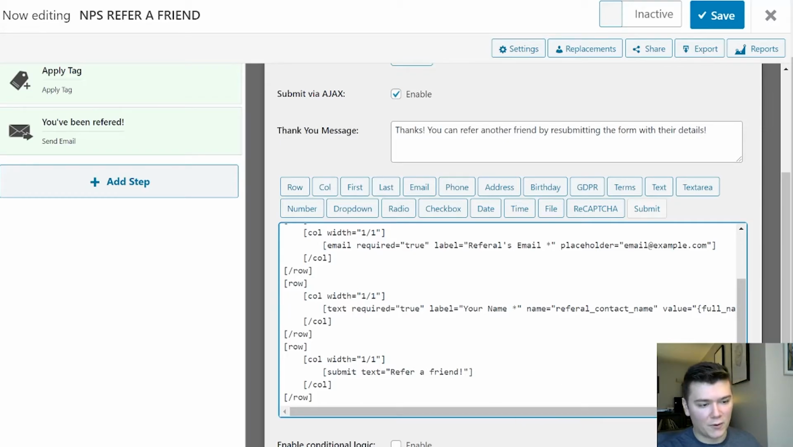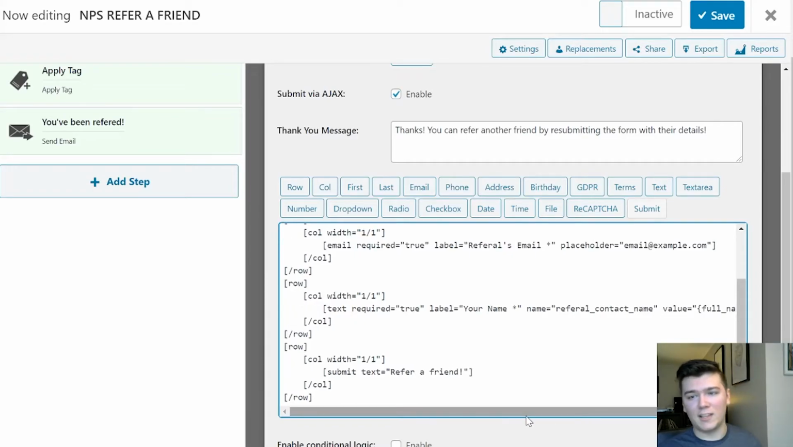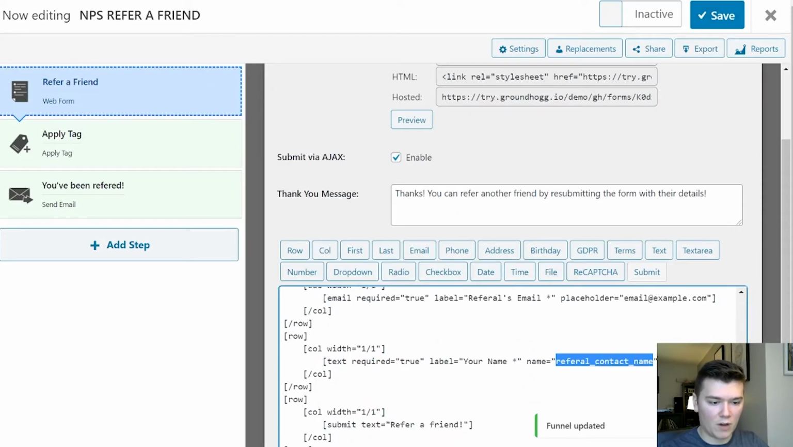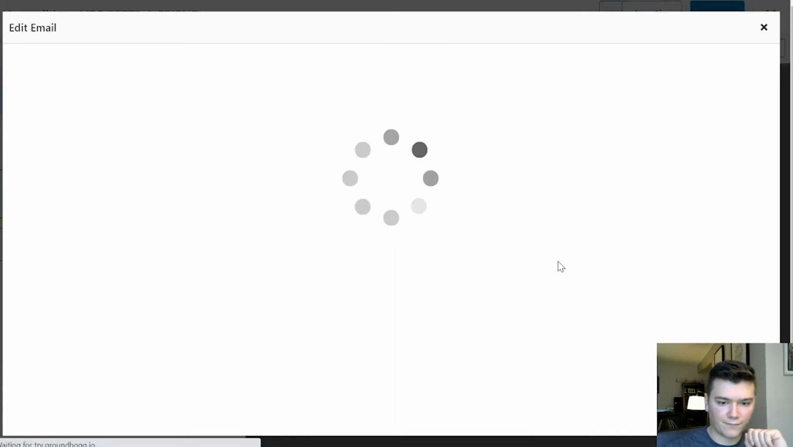So we're going to just add another field, a text field that says your name, which is the person who's referring the friend. And we're going to give that the referral contact name as the meta field. And then the value is going to be set to the current contact's full name. So hopefully that all makes sense and you're following along. If this doesn't make sense, guess what? I'm going to give everyone links to just download these funnels so that they can install them automatically and they don't have to worry about any of this stuff. All right, so now that we've done that, I am going to copy that for later, because when we come to our email, now is when we want to actually use that.